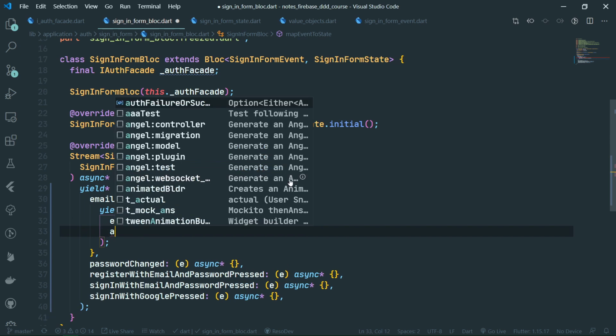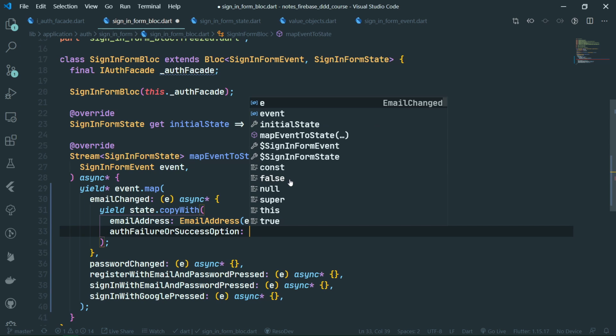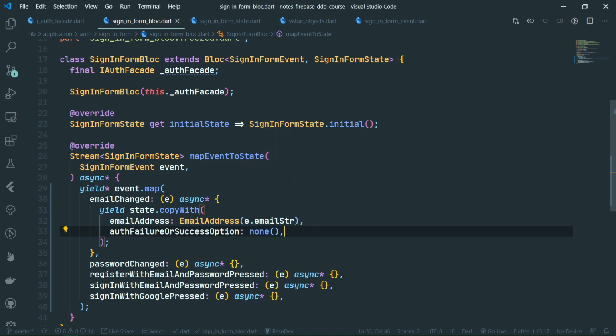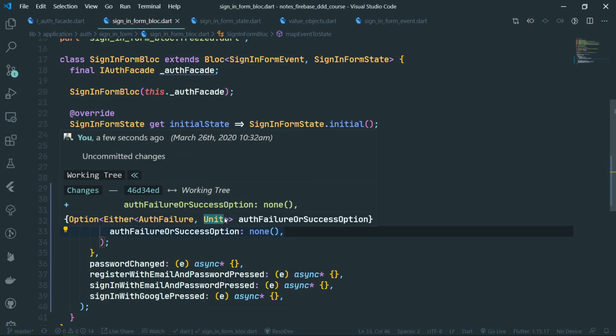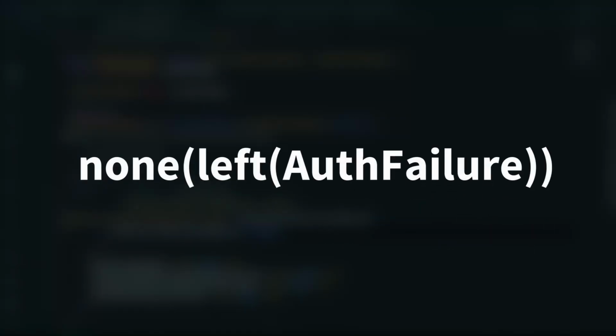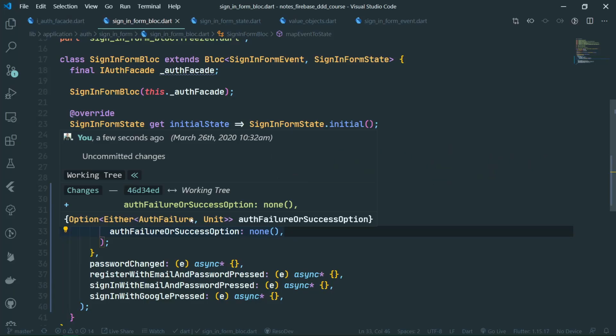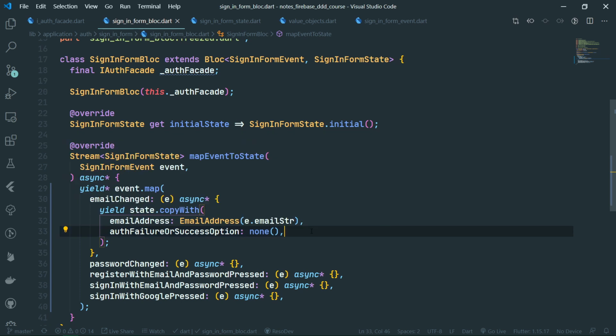So far so good, but what may not be so obvious that we need to do right over here is to set the auth failure or success option to none. If you remember from the previous part, this auth failure or success option holds the response from the previous call to sign in or register. So for example, if the response is that we have registered successfully, it's going to hold some unit. If there was some problem during the registration, for example, there was some server failure, it will hold none left, some kind of an auth failure. The thing is that this auth failure or success option can over time hold also the sort of old responses.